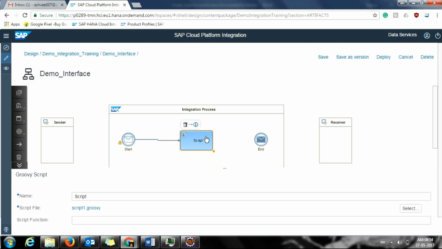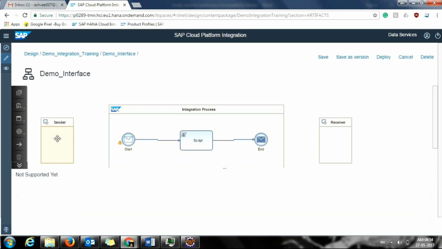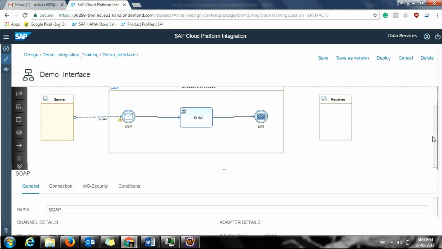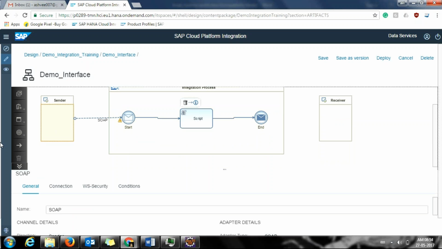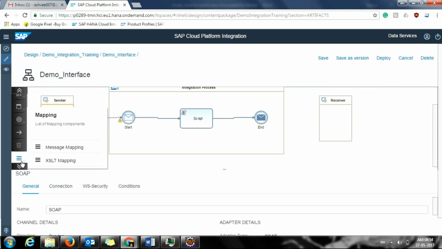Sorry. And this is the configuration which is done on your Eclipse. I won't be doing the same things here. So this is how you do configuration in your IDE for your scripting. Other things are also available, like your mapping. Again, I have to show you the message mapping once again. Let me show you the message mapping.